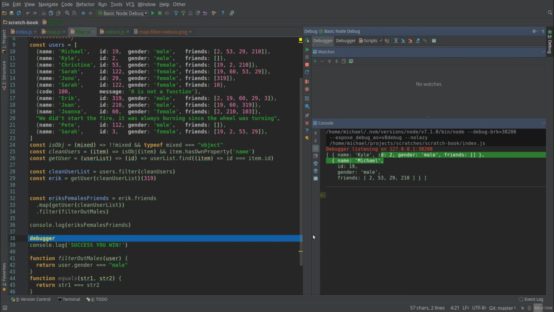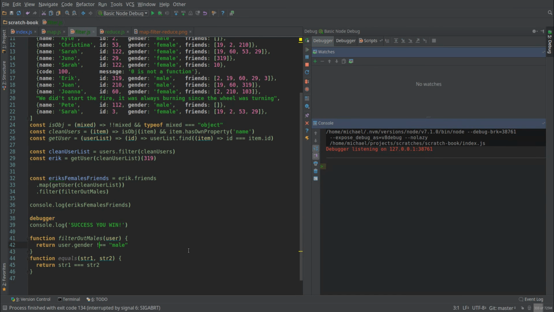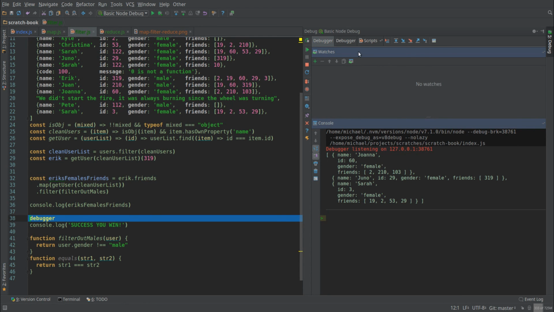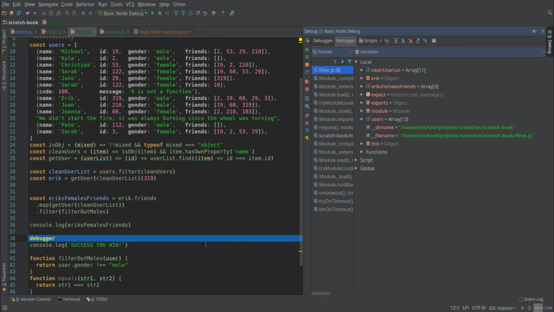So it looks like we actually filtered his male friends. Do we say do not equals male? Or do we want to assert that yes, it equals females? I guess the name of the function says filter out males, so we're going to do a do not equals. There we go. So that's how this works. That's how map and filter can do some very powerful things.